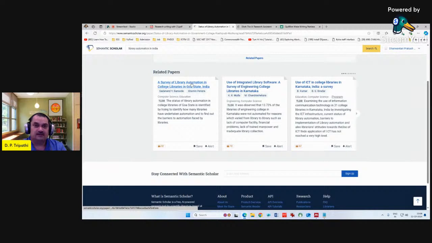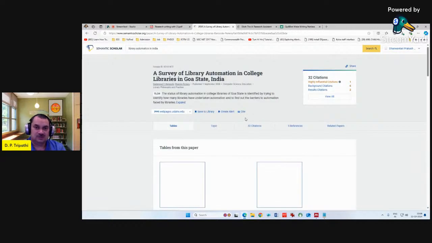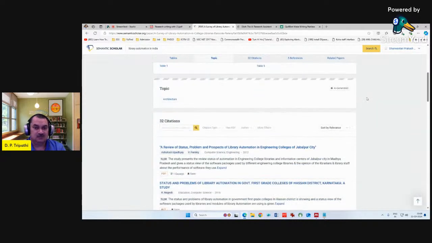Suppose you find a paper relevant to my keyword, it will again connect to the paper, and for a relevant paper, it will give you the total number of citations. It will also give you all the references used.